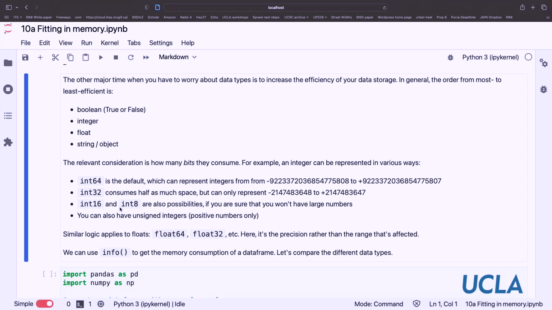You can also use int16 and int8. Use these, but make sure you're not going to have very large numbers there. And you can also have unsigned integers, which are again more space efficient, but then you can only have positive numbers. We can also have the same different bits for floats, like float64, float32. And here, rather than the range, it's the precision of that floating point number which is affected.